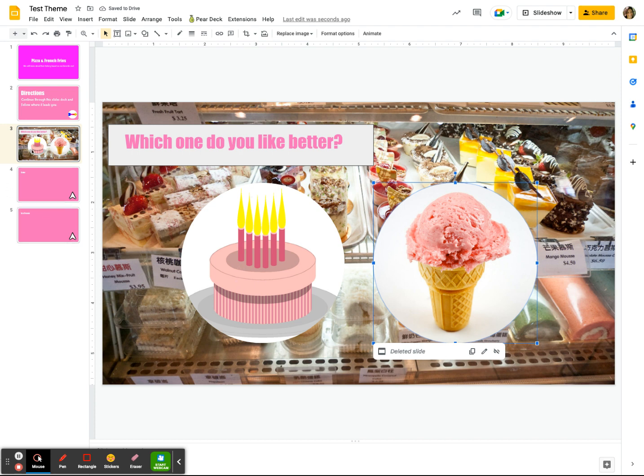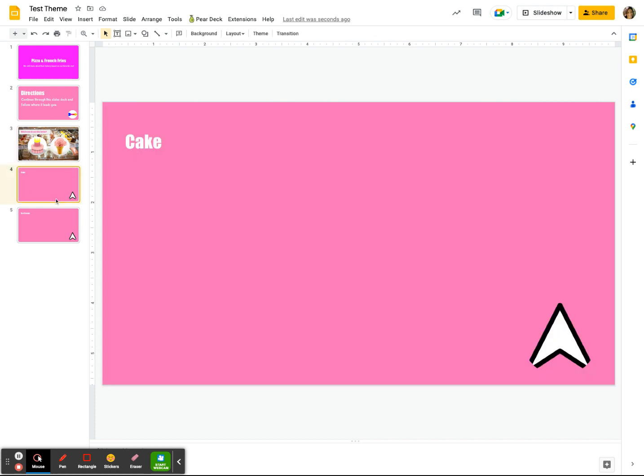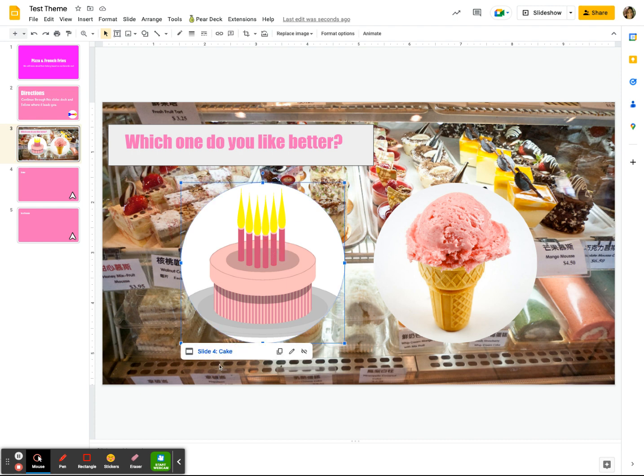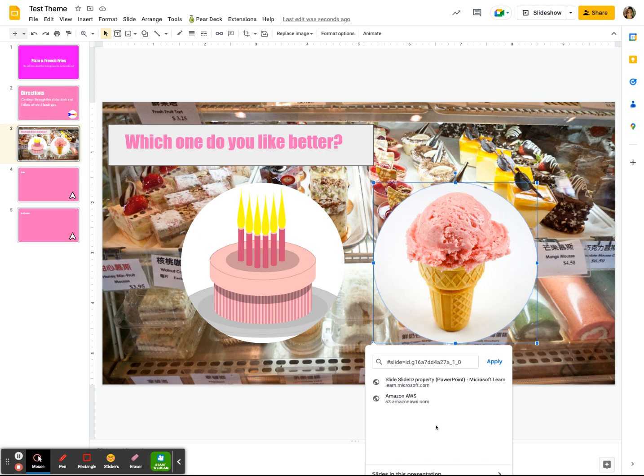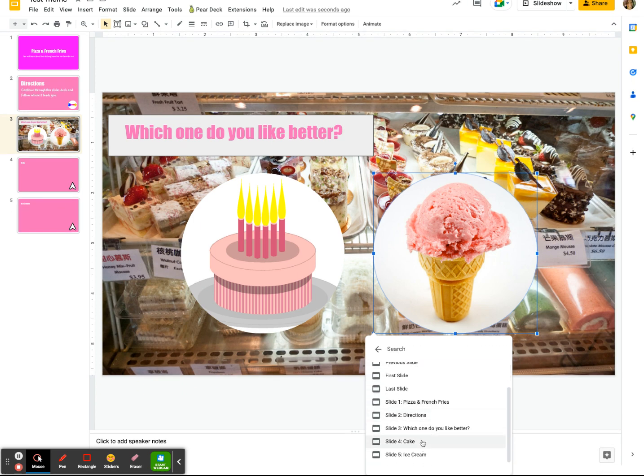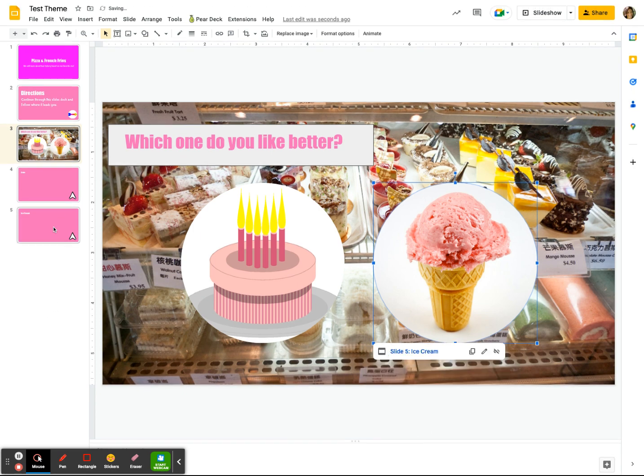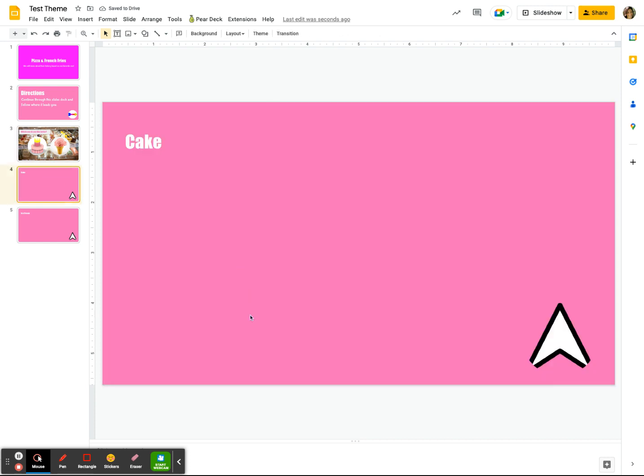And now these are deleted because remember, I deleted the slide. So I still want to take them somewhere. So notice that slide 4 is cake. Slide 5 is my ice cream. So slide 4, this links to cake. Perfect. This one was deleted because remember we deleted and made a copy. So we're going to say I want to link to slide 5. Slides in this presentation, slide 5. And then I can put in my video.